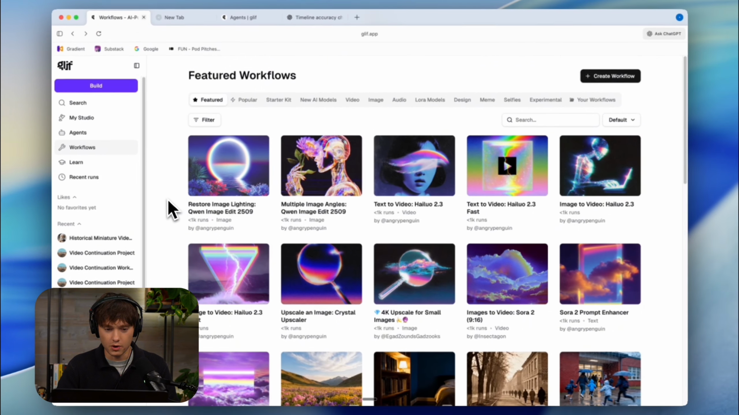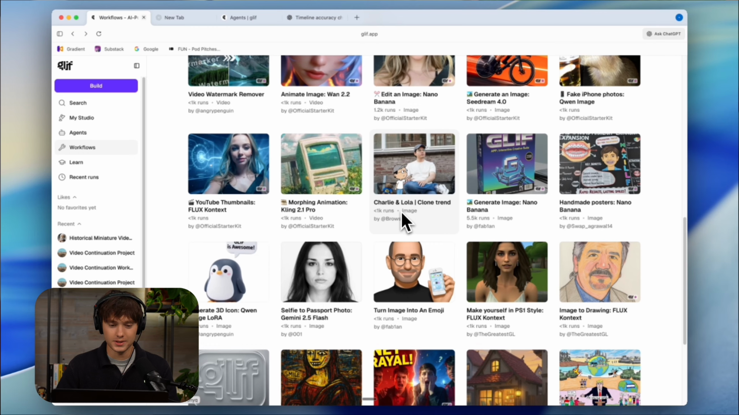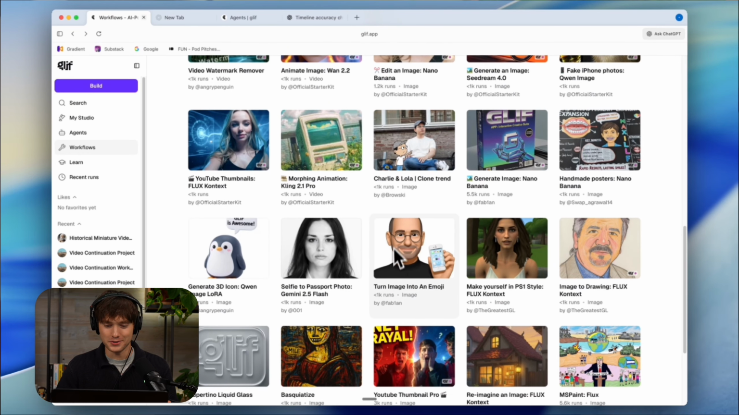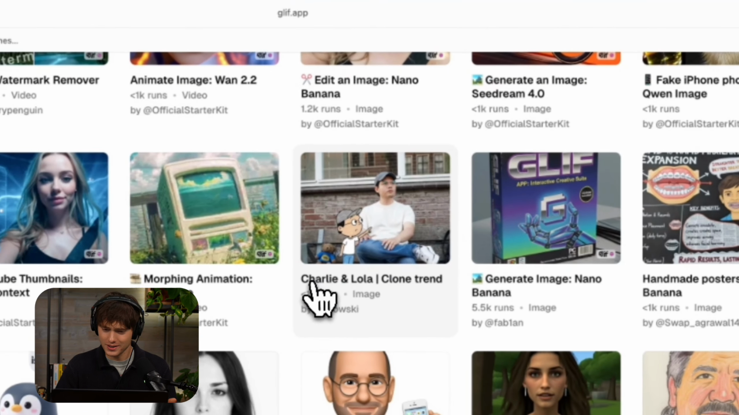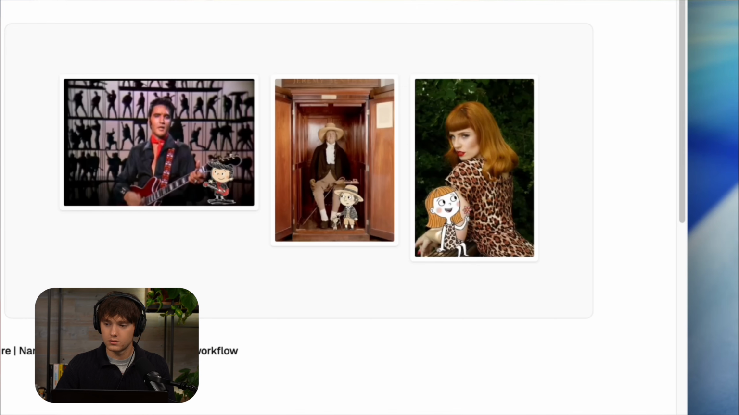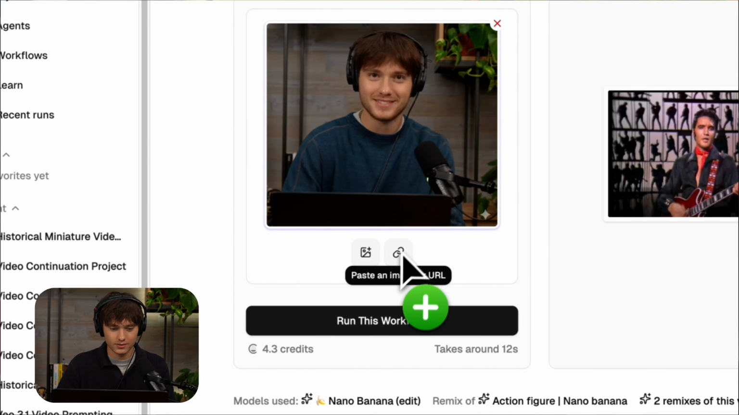So you can see most of these workflows are just different ways that you can use different text to image or image to video models. But down here, you can see that there are some more fun ones. There's one down here where you can turn any image into an emoji or clone trend. Let's check out this one. So the first thing I'll do is drag an image of me right here and then run the workflow.